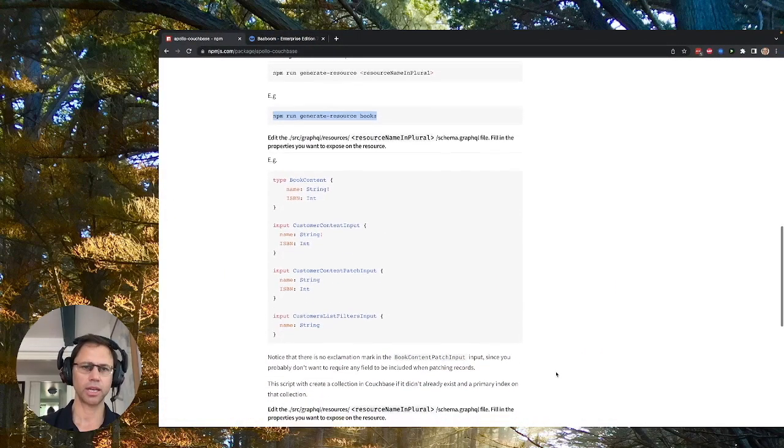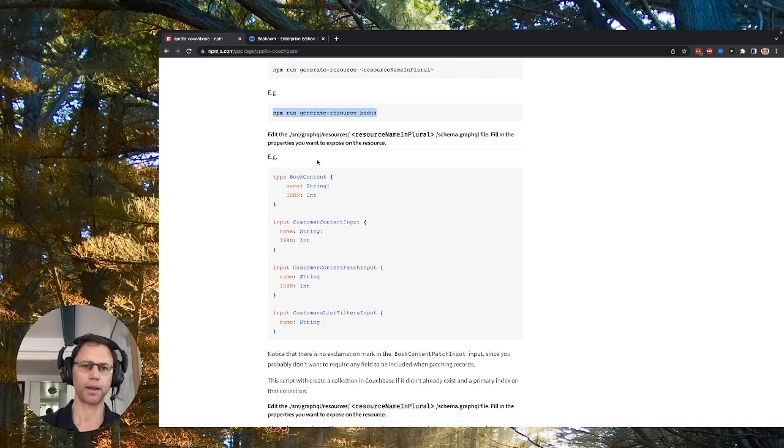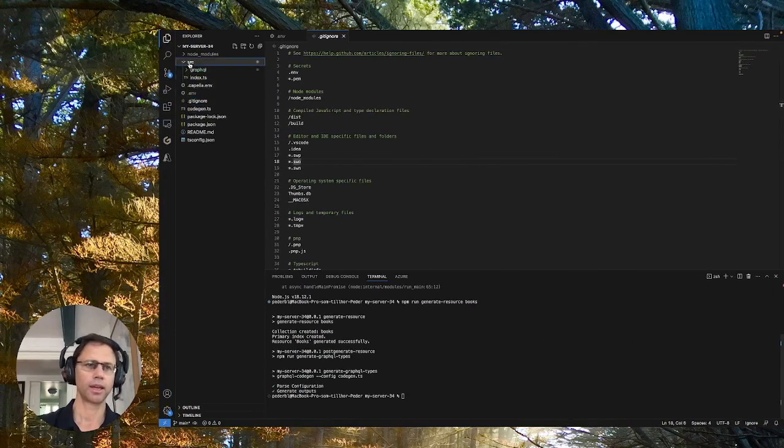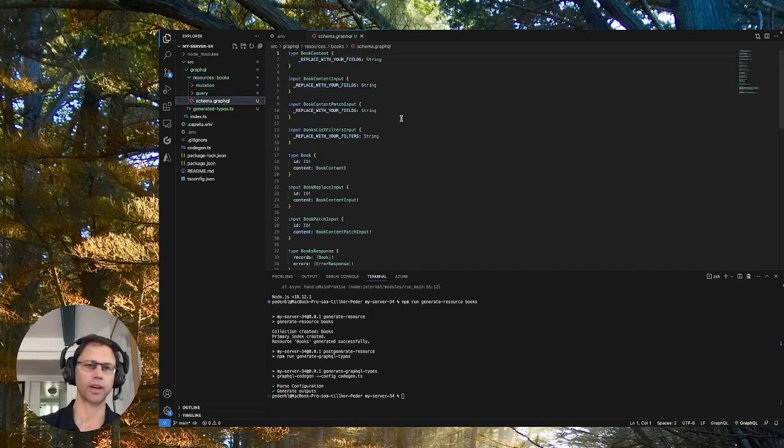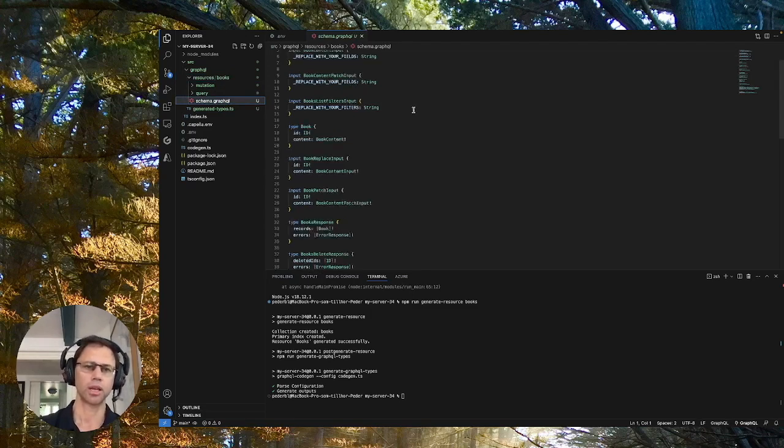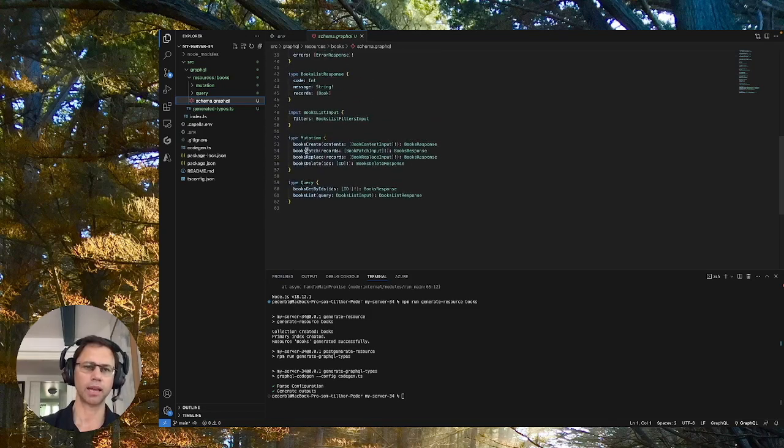So as you can see here now, we have a new code structure generated under the source GraphQL resources directory, and this new directory is called books. And in books we have a schema file, and here you can see the book content. So here you would say what your properties are that you want for this resource, and at the bottom you can see the endpoints created.